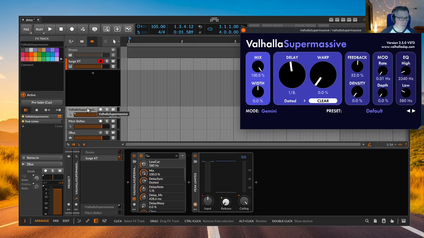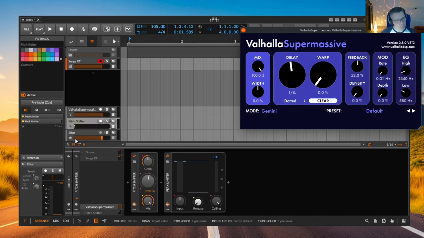track or aux track, I send everything to the pitch shifter device, and on the pitch shifter device I put everything on zero, but then I send it back to the Valhalla. So it gets sent from the Search XT, from the instrument track to the Valhalla Supermassive, then to the pitch shifter, and the pitch shifter sends it back to the Valhalla Supermassive.